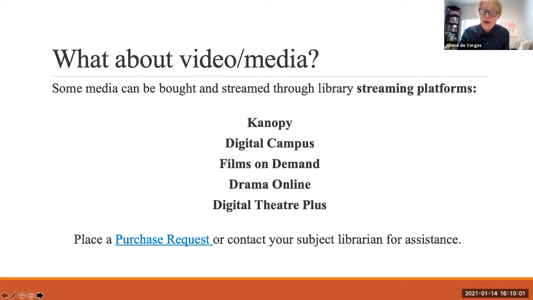So if you make a request and you prefer a streaming format, the first thing we're going to do is look to see if we can license them and deliver them through Canopy or Digital Campus. We've also licensed films directly from the distributor. We can also do that if a streaming format is available and has an educational license. So there are a number of ways we can fill your request.